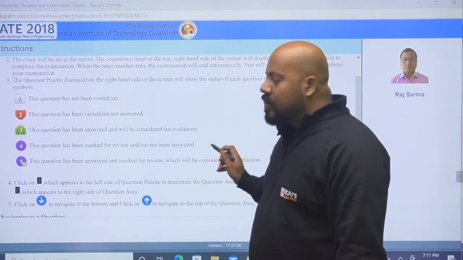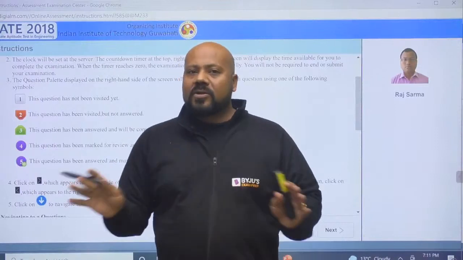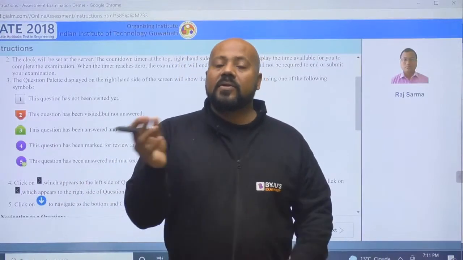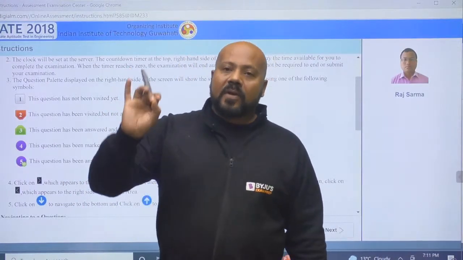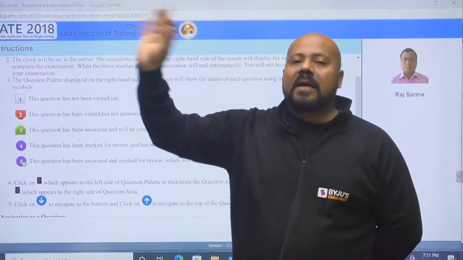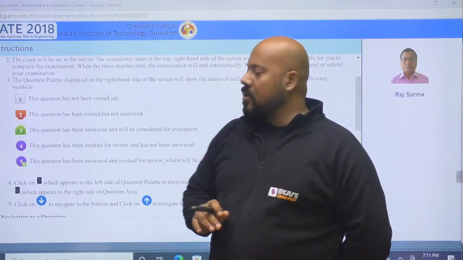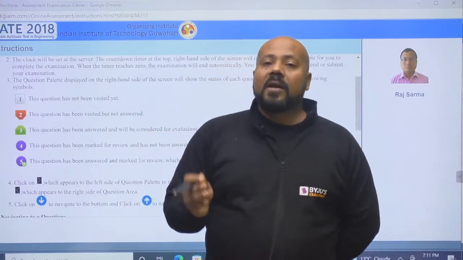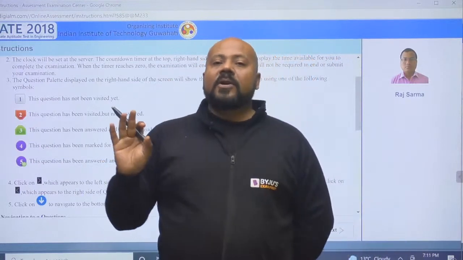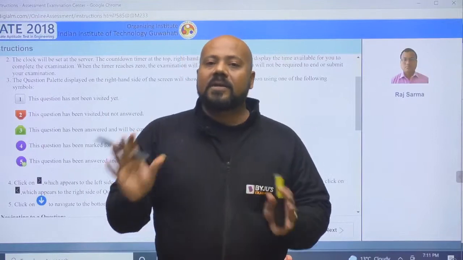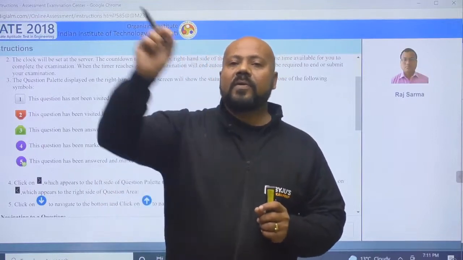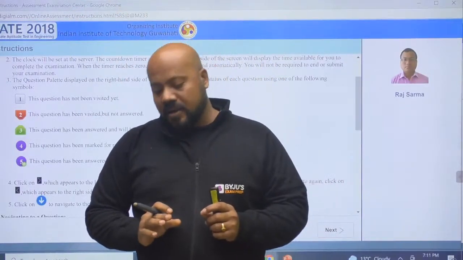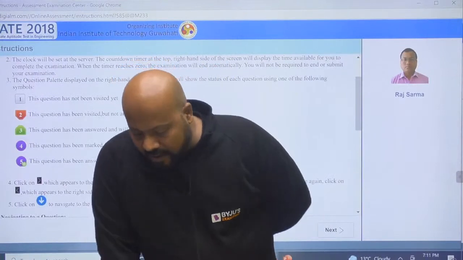Fourth category, you have seen the question, you have not solved it, you have not given any answer and you have simply marked it for review so that you can solve it at some later point in the examination hall. The fifth category says you have seen the question, you have put some answer but you are not sure about the answer and that is why you have marked it for review to revisit later. Is it clear?